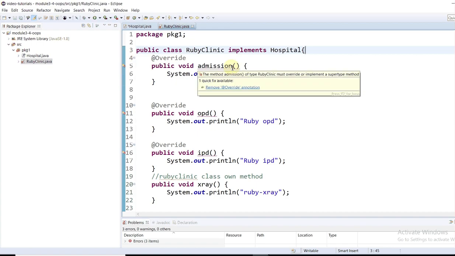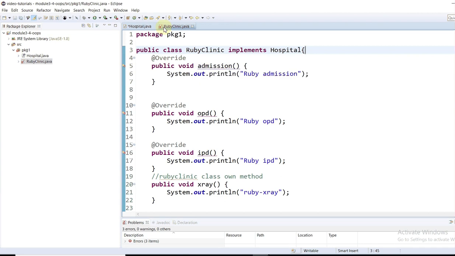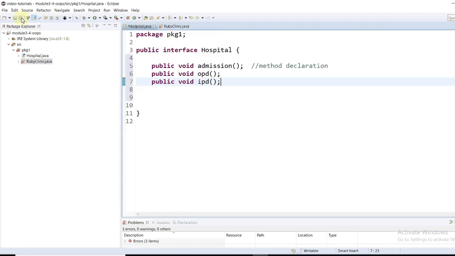Why are we getting this error? Just a second. Okay, I need to save this basically. Okay, yep. So the errors are gone.